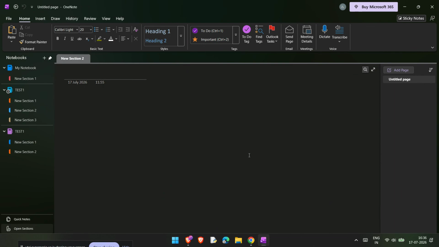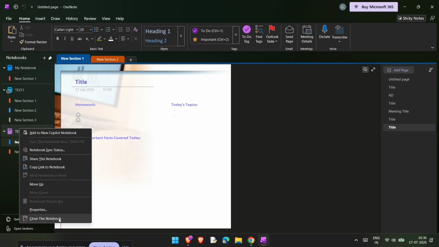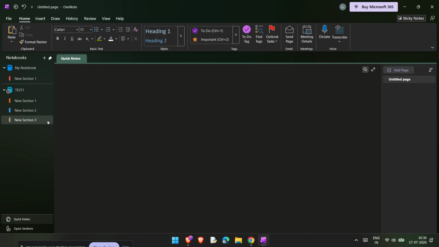Let's get started. First, if you're using the OneNote Desktop app on Windows, open OneNote and look at the left panel, where all your notebooks are listed. Find the notebook you want to remove. Now right-click the notebook name and choose Close this notebook. This removes it from the OneNote app, so it no longer shows up in your notebook list.